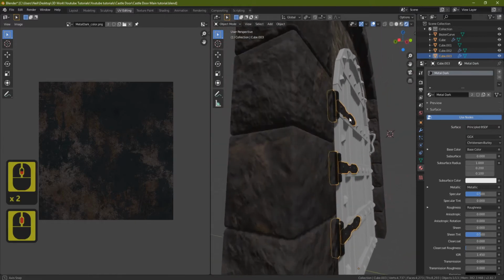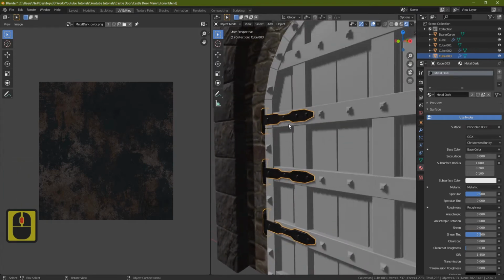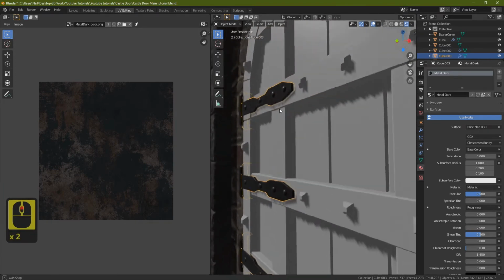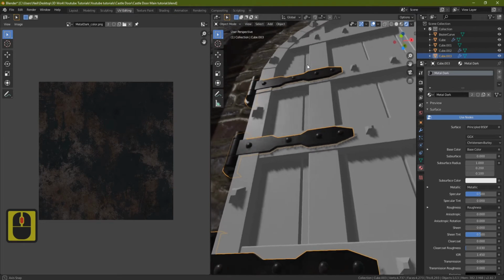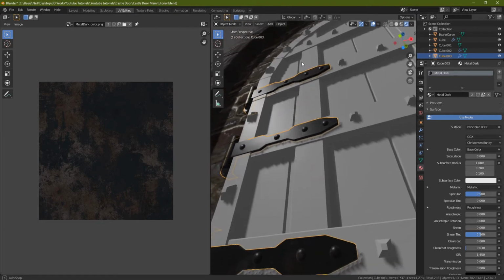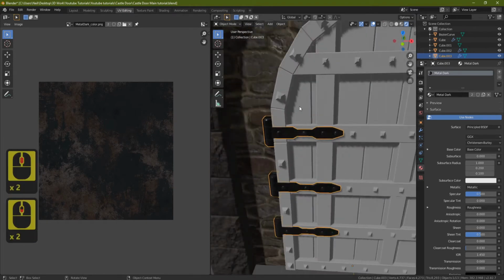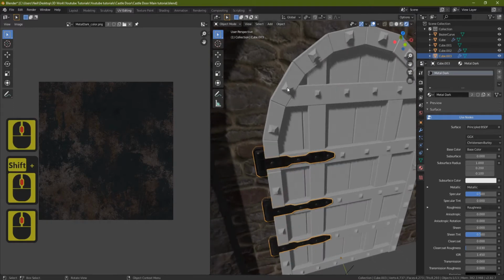And again, it's up to you how shiny you want your metal. I think I'm actually happy with how this metal looks already. I don't think I really need to alter it. You might want it a little bit duller for your taste, but at the moment I think I'm happy with that. So now let's do these parts here.